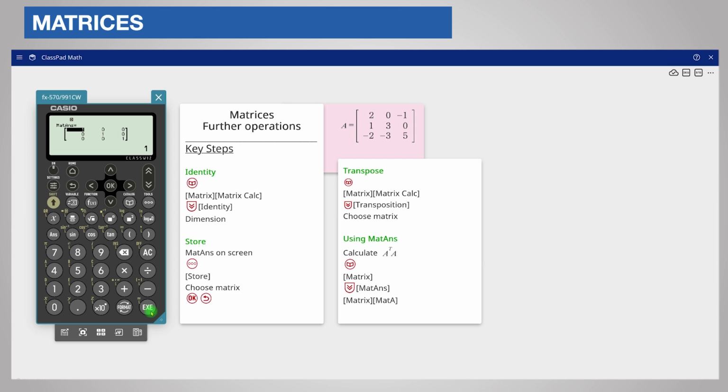The matrix is available as matrix answer. You can store it in matrix memory by pressing Tools, choosing Store, and choosing a matrix. I will use matrix B. Return to the calculation screen by pressing the back or the All Clear key.